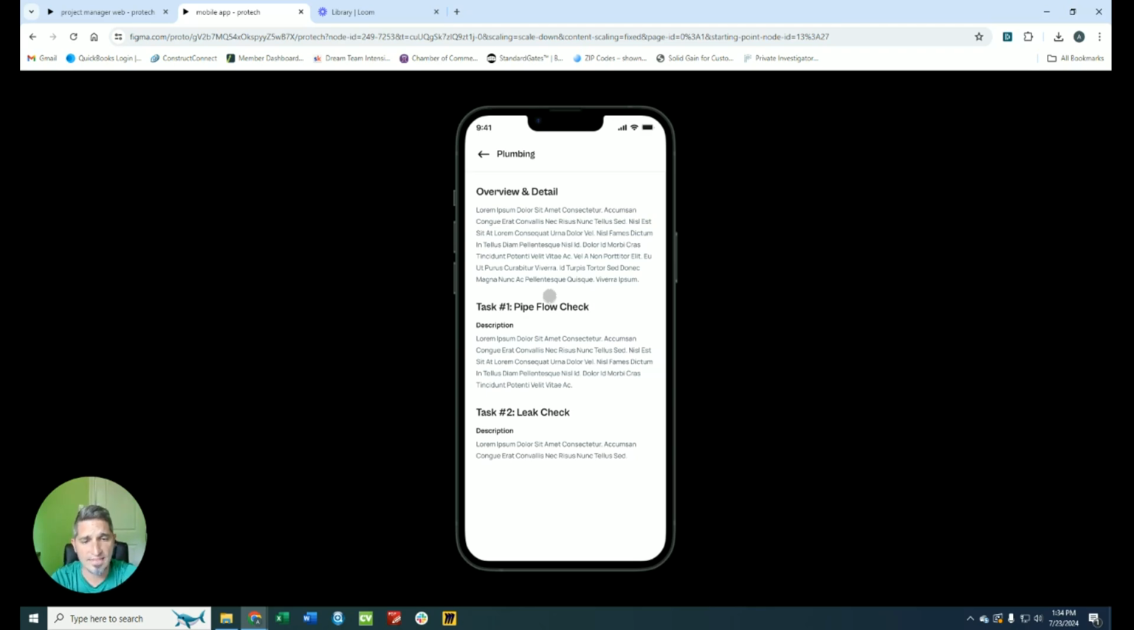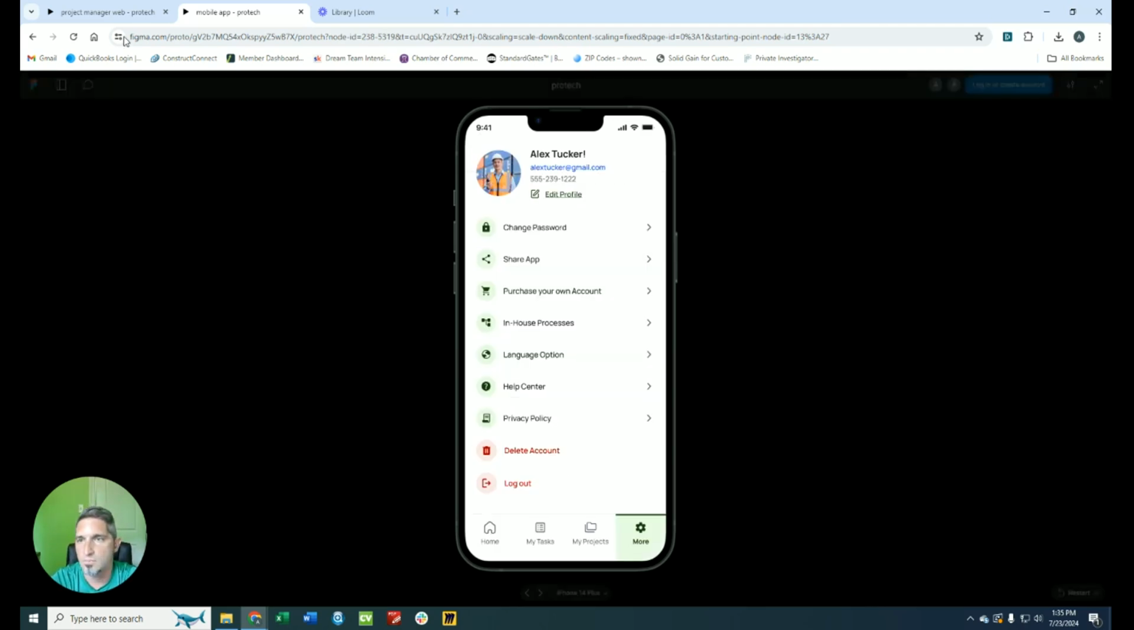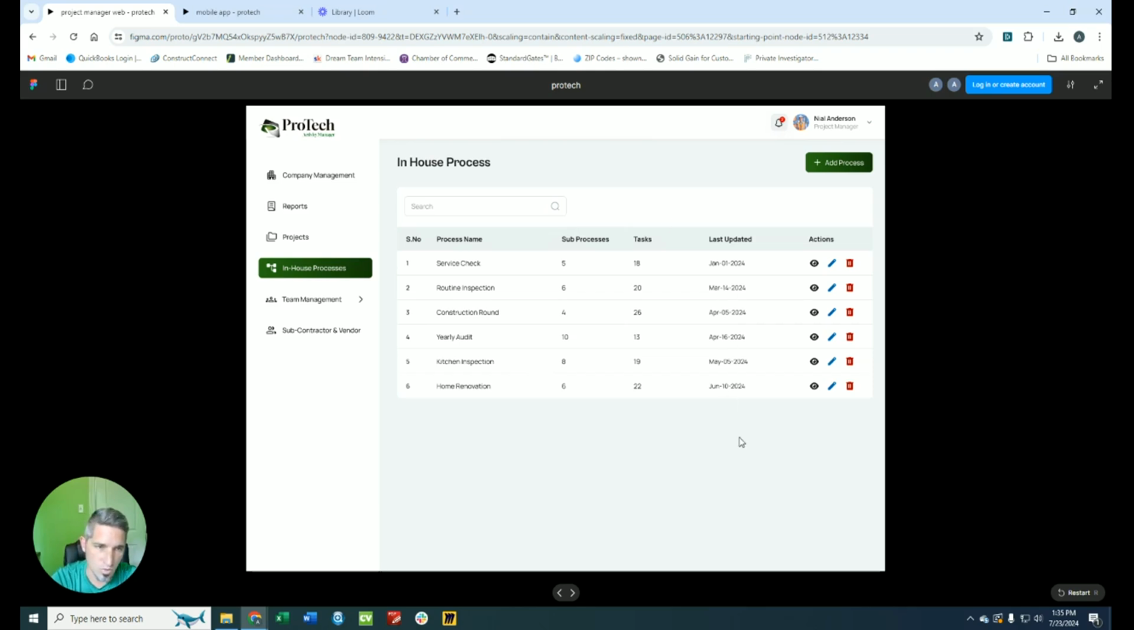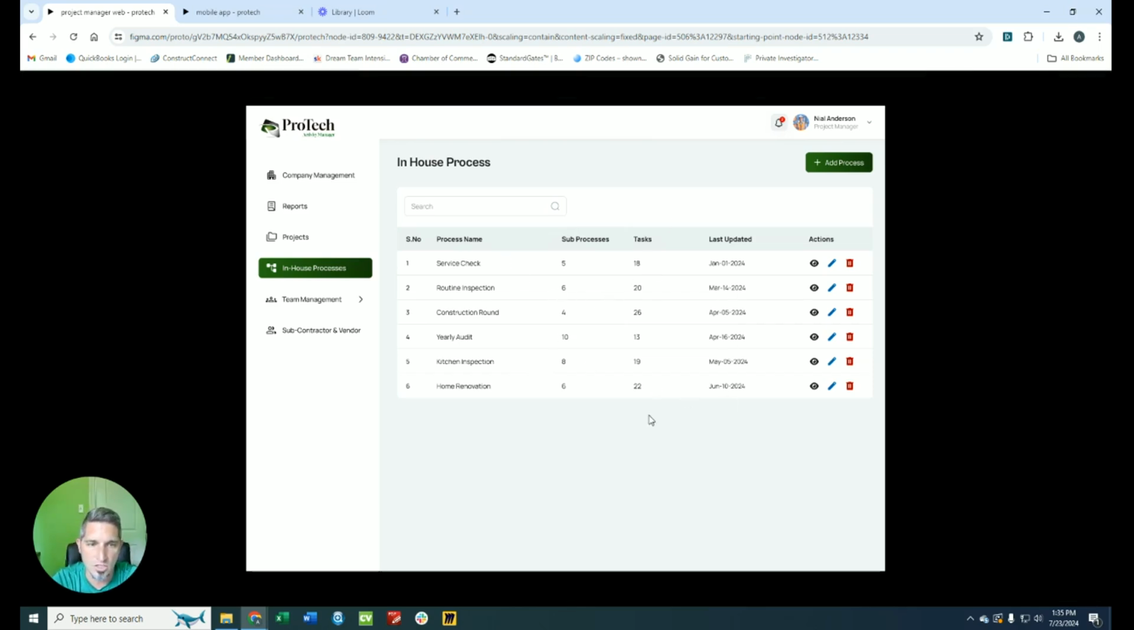When they complete that task, there'll be a button on the bottom that says Next, and it'll pull up the next task. And so that allows them to stand in the field or in the shop and follow a process step by step with pictures and videos, enabling them to execute a complicated process with perfection every single time. Okay, so that's the in-house process. And then from here, you can manage or edit your processes as needed.